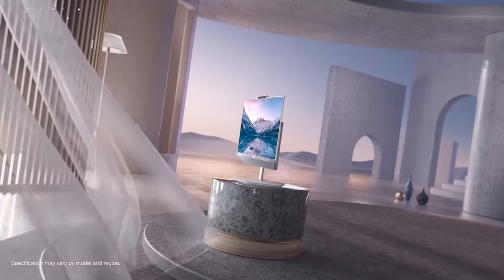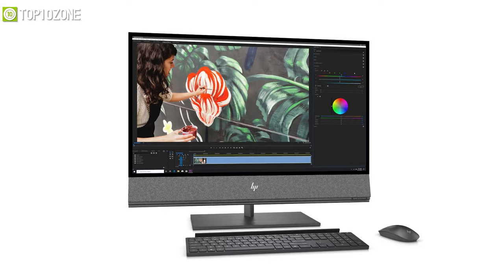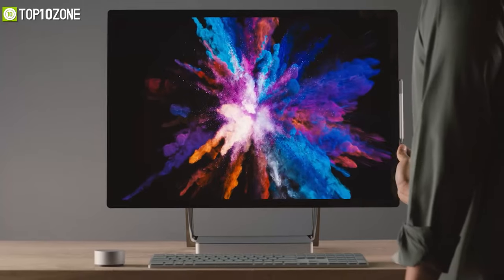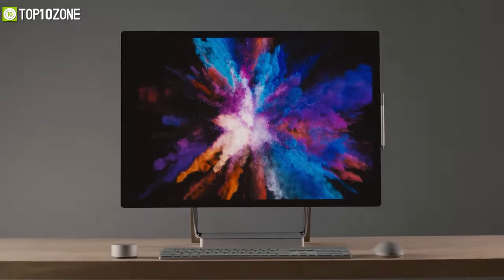So that was our list of the top 10 best iMac alternative all-in-one desktop PC just for you.